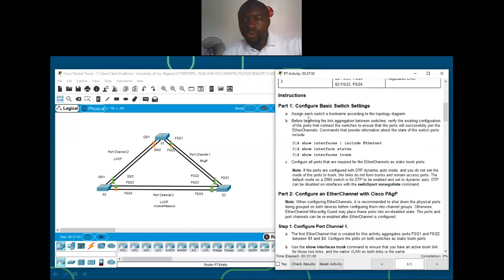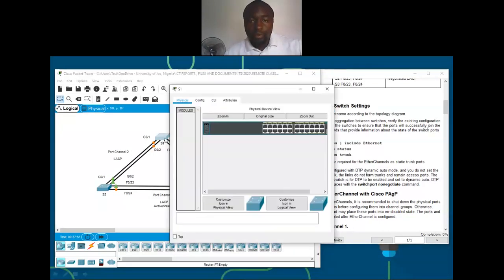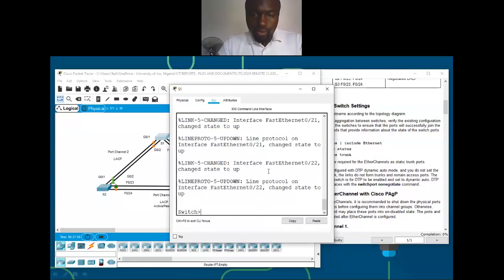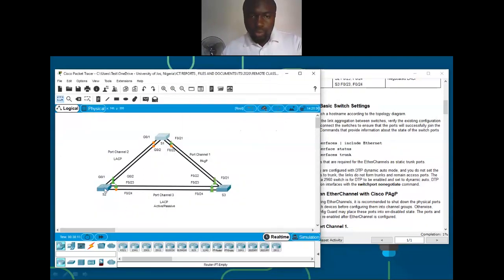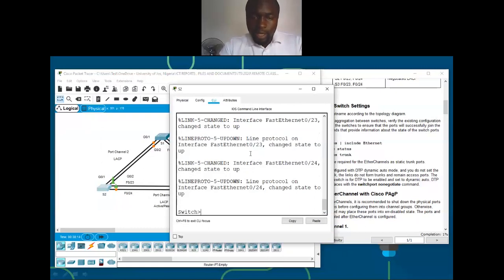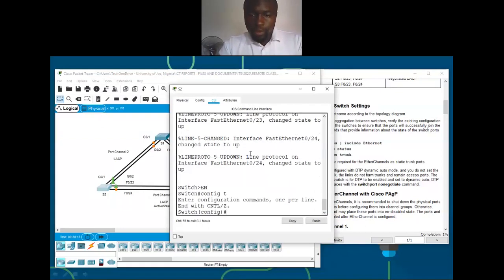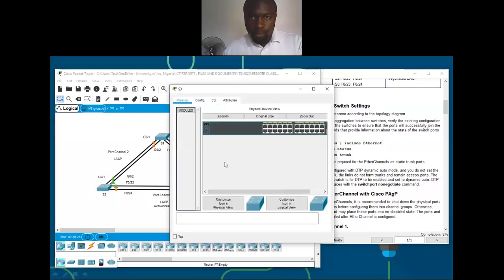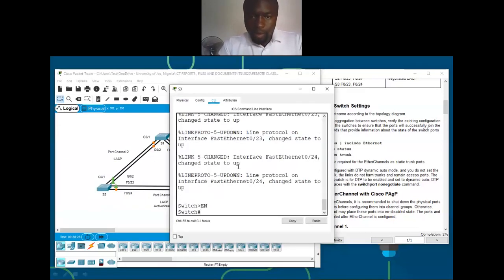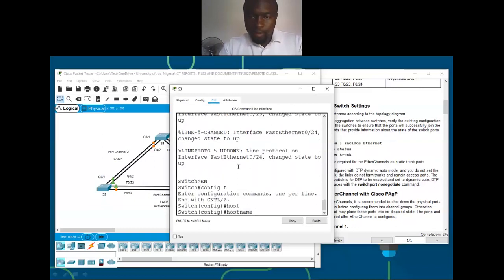First of all, part 1, basic switch settings. Assign each switch a host name according to the topology. This is the topology. So I come to switch 1, assign switch name. I go to enable, configure terminal, then hostname is S1. Then I come to switch 2. I do likewise: enable, configure terminal, hostname S2. Then I come to switch 3. Enable, configure terminal, hostname what?